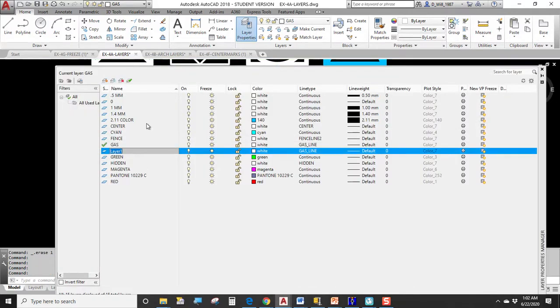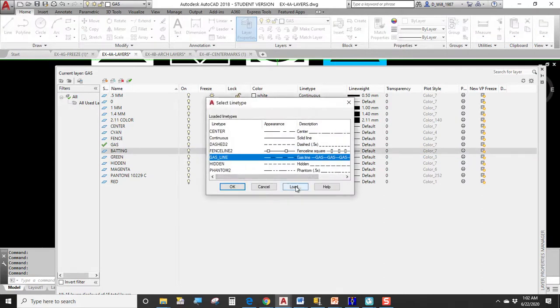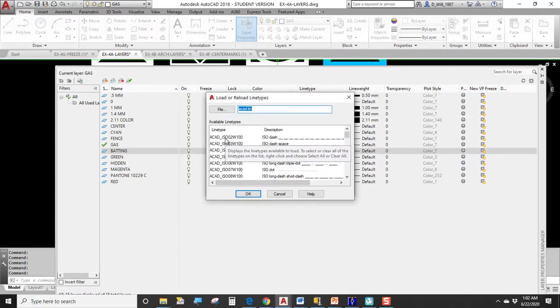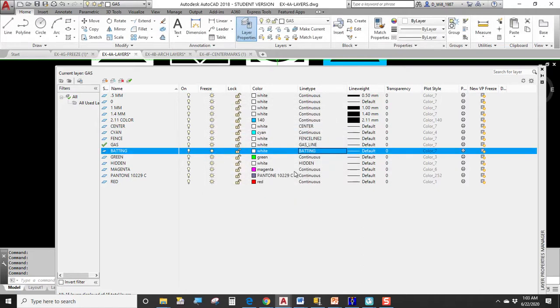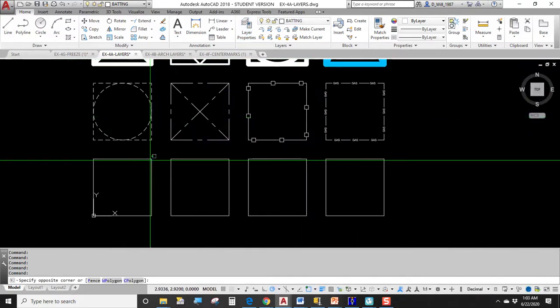Make one more layer, we'll call it batting. Like batting. This is not the kind of batting that you do with the baseball though. Batting is talking about insulation. Bats of insulation, the insulation in the walls of your house. So if you go down and find batting and assign it, batting layer, make current.